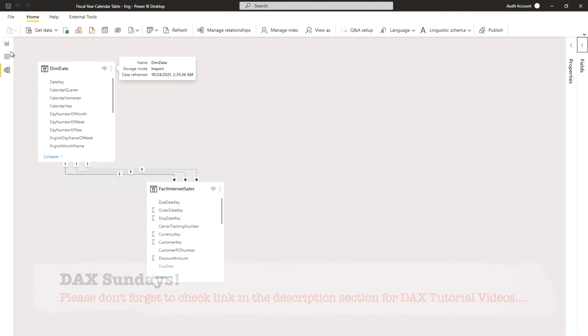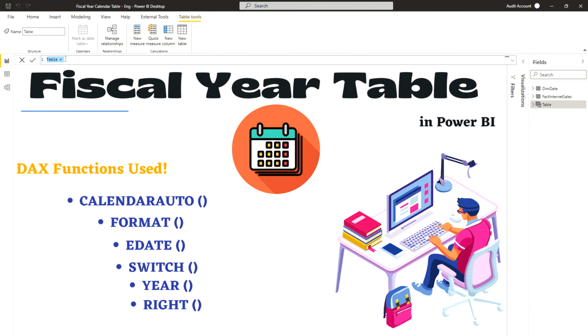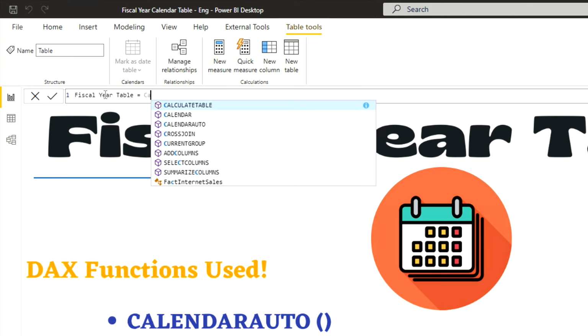So let's start over here. First, I'm going to come to the Modeling tab, and here I'm going to create a new table. I'm going to give it the name Fiscal Year Table. Then you start with the equal sign, and here we will write our very first DAX function, which is going to start after this equal sign. Here we are going to use CALENDARAUTO.